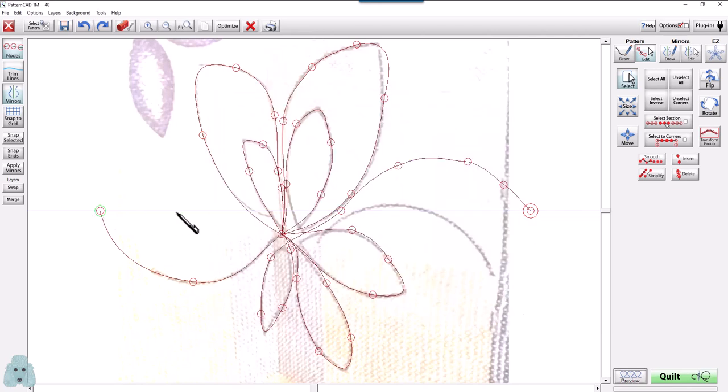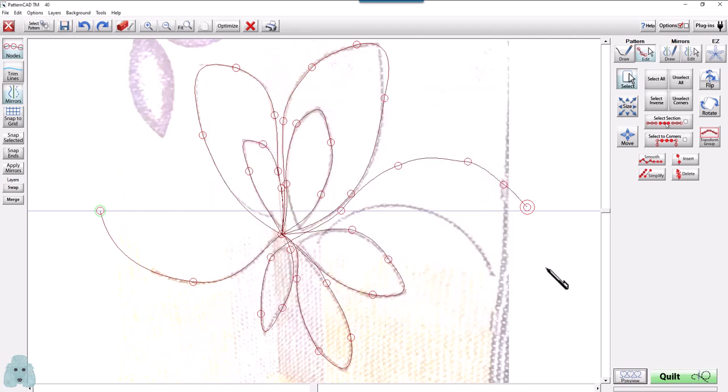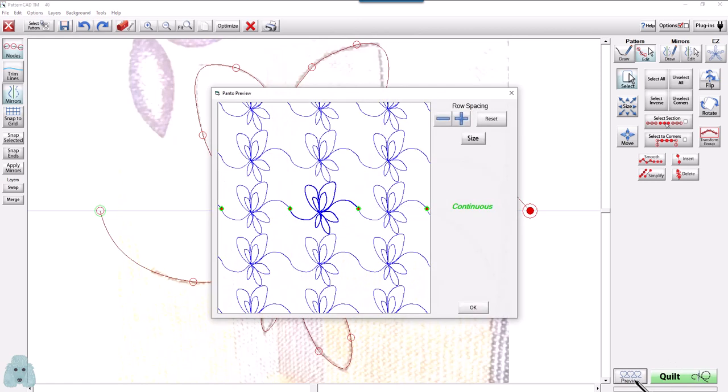Say, for example, if I didn't have this line here that kind of forces me to get my two points, my starting and ending point, on the same plane. If I didn't have that line there and say, I'll select this point and it was up here a ways, okay, unselect all. If I went to Preview, I would get something that says non-continuous, and that means your beginning and ending point are not on the same plane. So let's see if I can get this back to where it belongs. Down a little bit more, Preview. Continuous. All right. That makes me very happy.